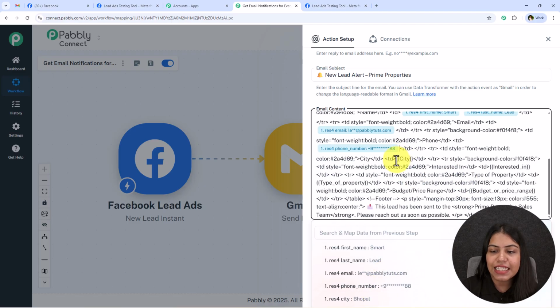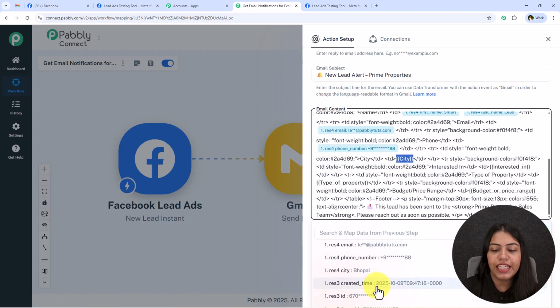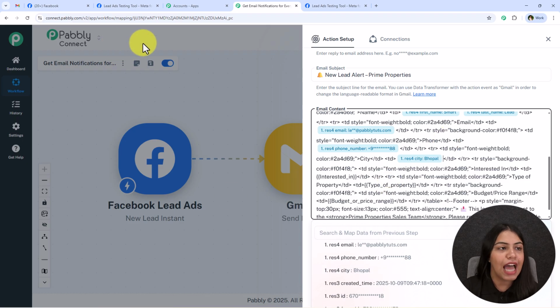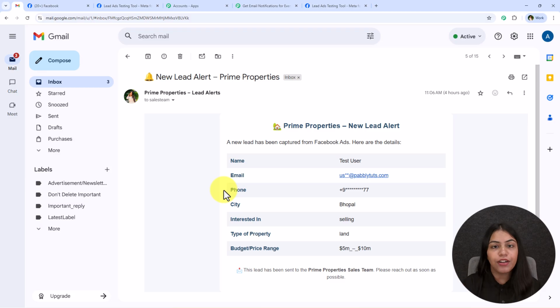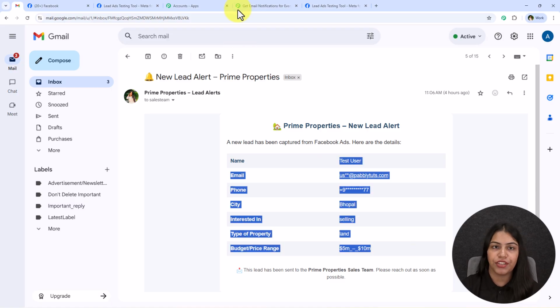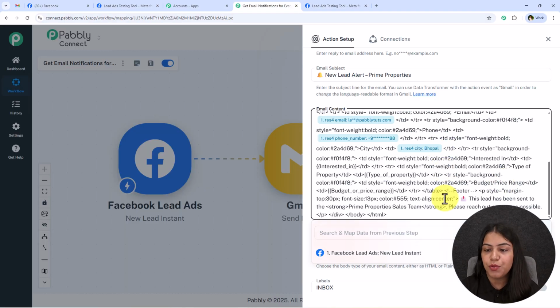So that's the reason why we do mapping, so that we can receive a new response and automatically the details right over here will change. So the template of the email will remain the same. This is the template of the email, only this name, email, phone and the details of the lead will change. So that's the reason why we do mapping.